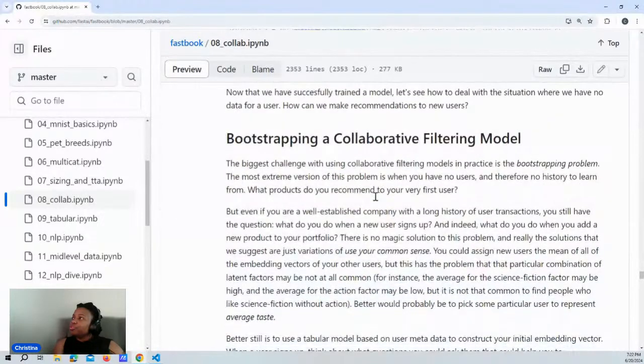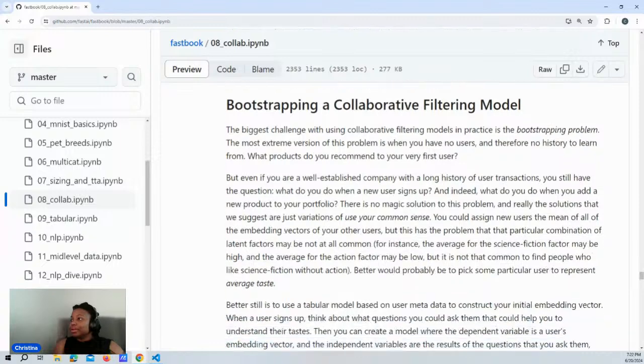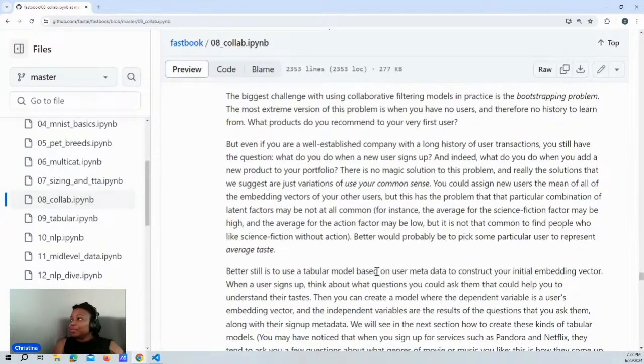So, bootstrap collaborative filtering model. No users and no history. What do you recommend to your first user? Working on this problem right now myself, so glad they're bringing this up. And yeah, I agree. You just make it up, common sense.